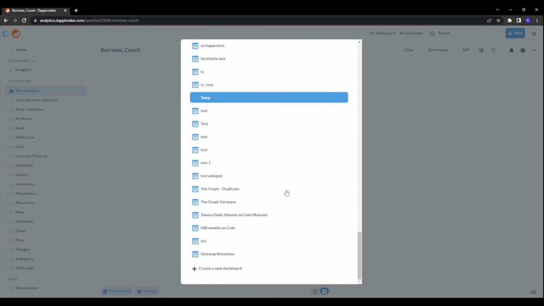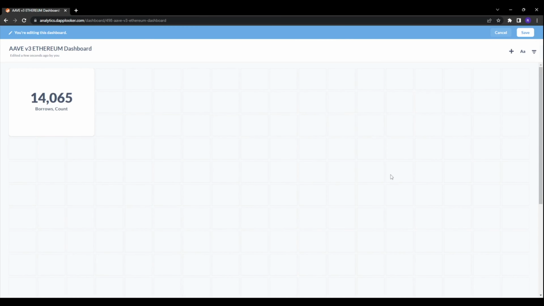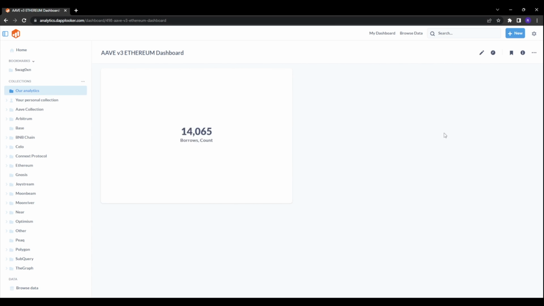To show you, let me just quickly create a new dashboard, and it's called the Aave v3 Ethereum dashboard, and I click yes, create, and it added the chart to my dashboard. I click save and my dashboard is ready.